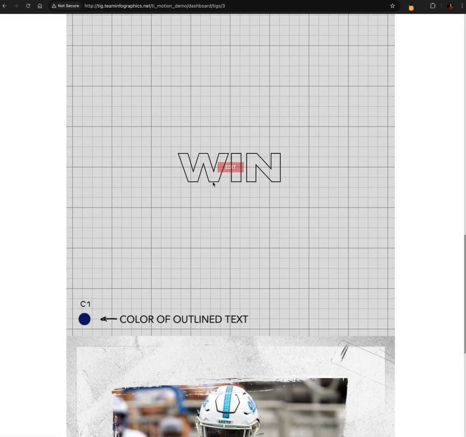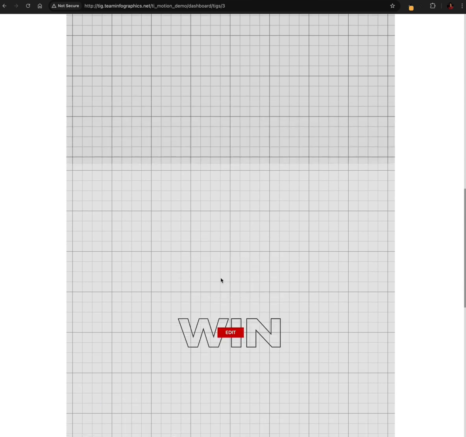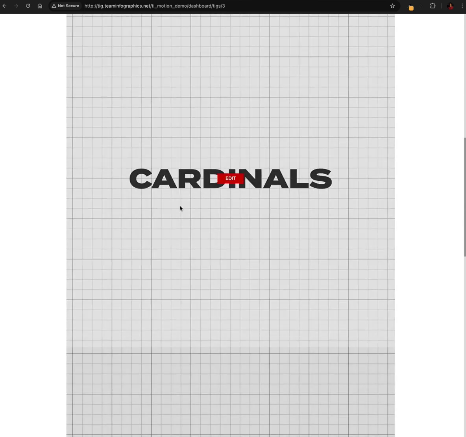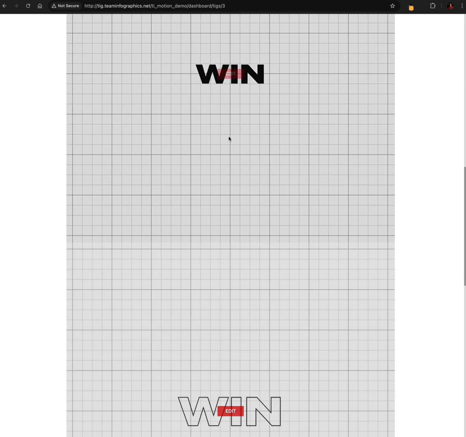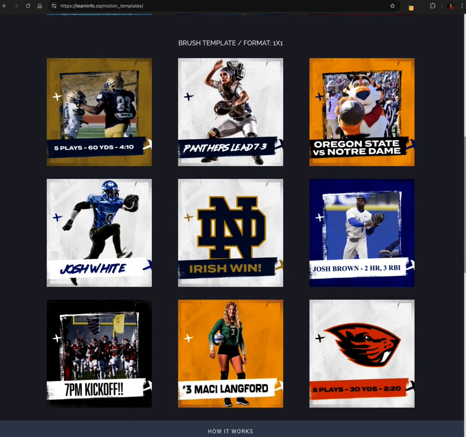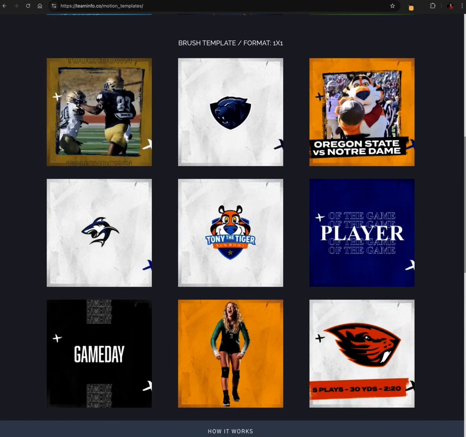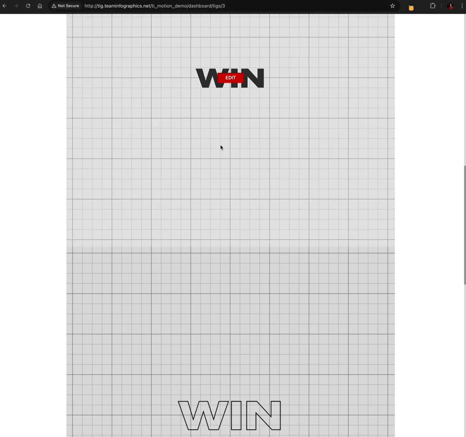I'm going to save that, and you'll see the updated version here. And so this is the outline, and then this is the solid version. Usually we see these repeated. And again, we'll look at the example here as they come in. You'll see there's the solid, and then the outline sort of scrolls up. But feel free to do something creative.